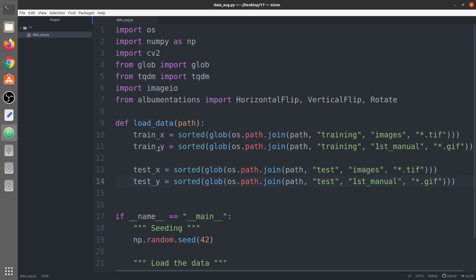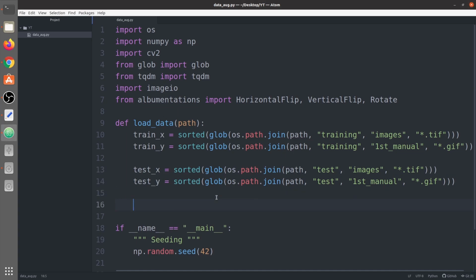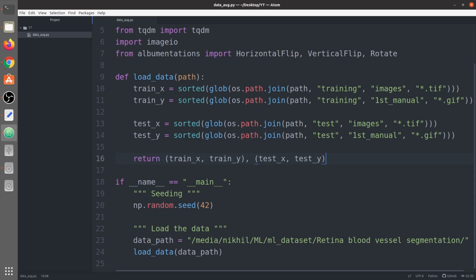Now I can see we have extracted training images and masks, and we have also extracted the testing images and masks. So we're going to return the training images and masks and the testing images and masks. Here it will return the train X, train Y, test X and test Y. This should not be pasted here, it should be pasted in front of this load data.